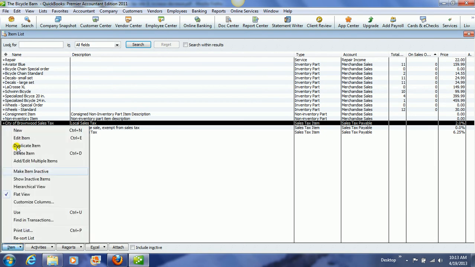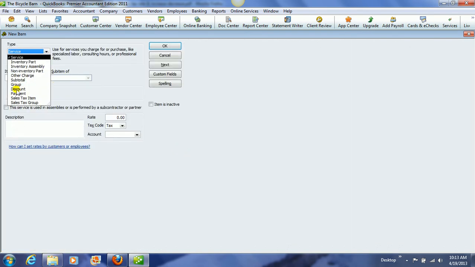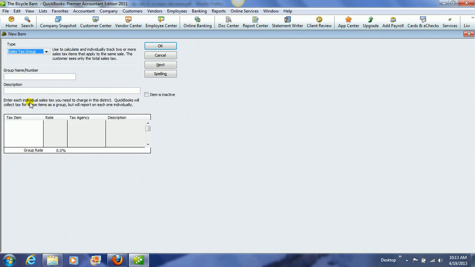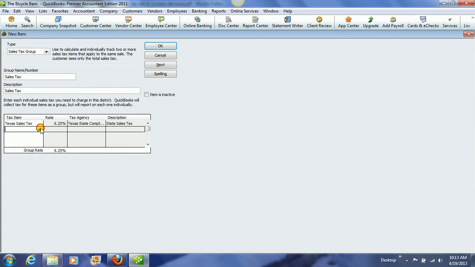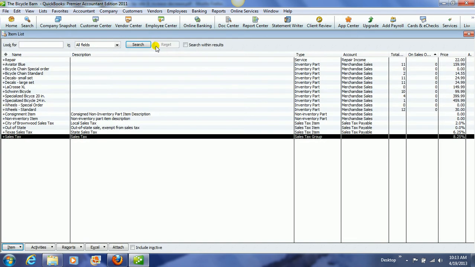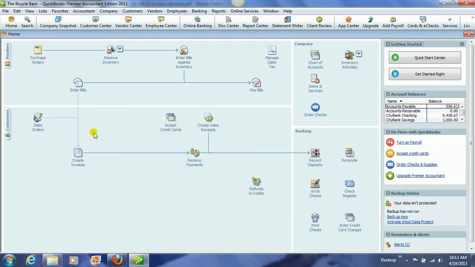So to do that, I'm going to click Item, New. And this is going to be a sales tax group. So we will name it. And then down here, we have to choose the item. So you have to have the individual items created for the state and local before you can actually create the group. So we're going to choose the state tax, and all the info is entered in there. And then we're going to choose the city tax. And so you see our group rate there is 8.25%. We click OK there.